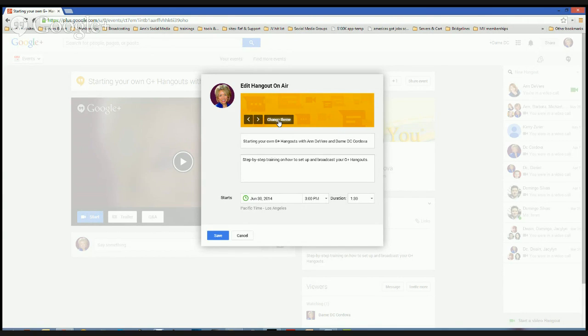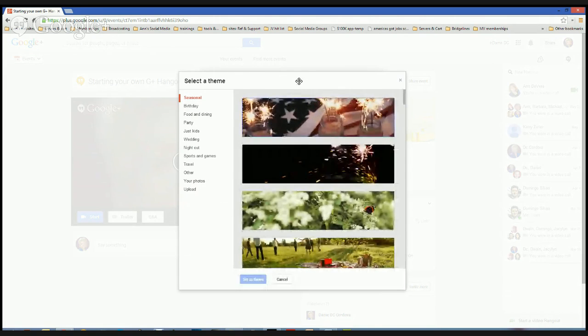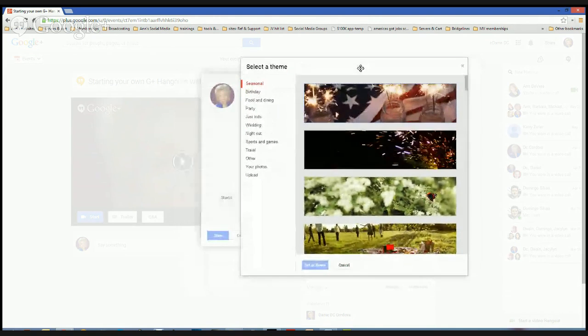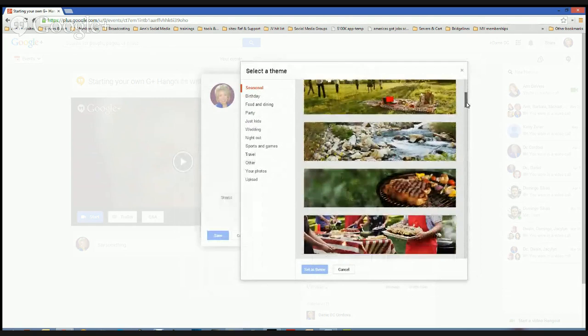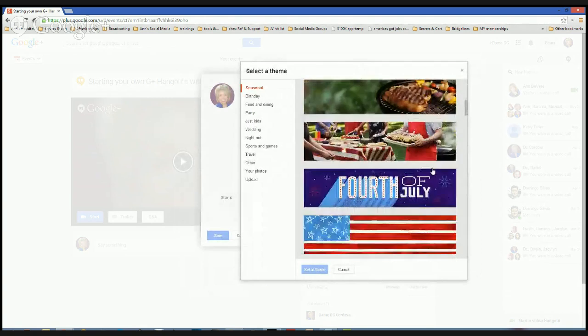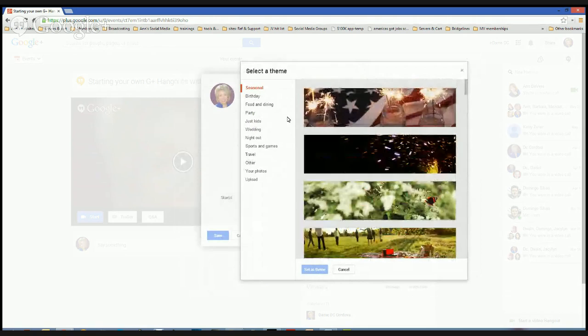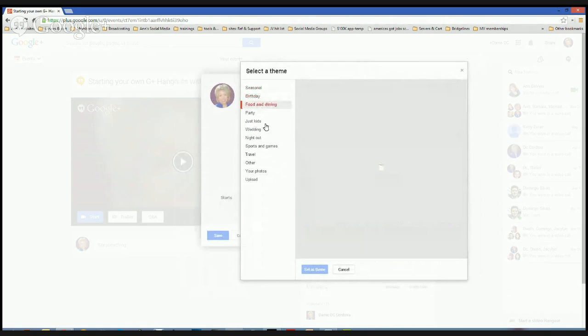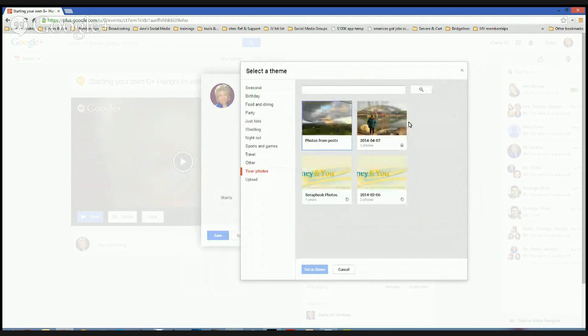So when you come here, you click on Change Theme, and as you can see here, they have different kinds of things you can put in if you want. Some of them are video edited. There's all kinds of cool things that you can use. They have different themes, birthdays and foods and you name it. But this is the one that you want to take a look at. Oh, it has your photos. If you have your own photos, you can actually put them up there, which DC's photos are here already.